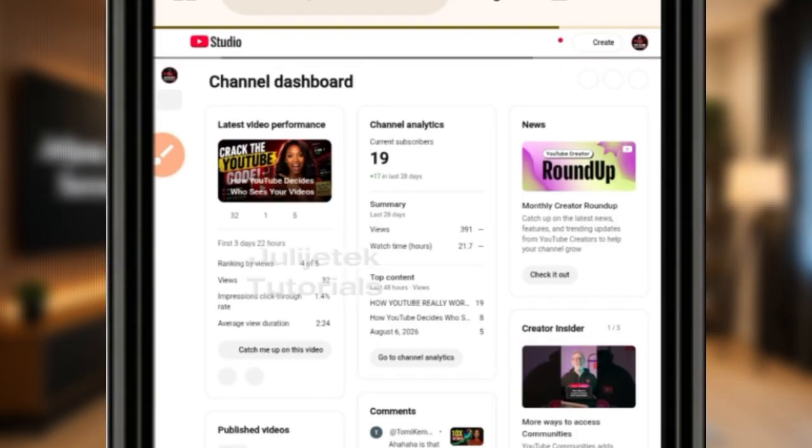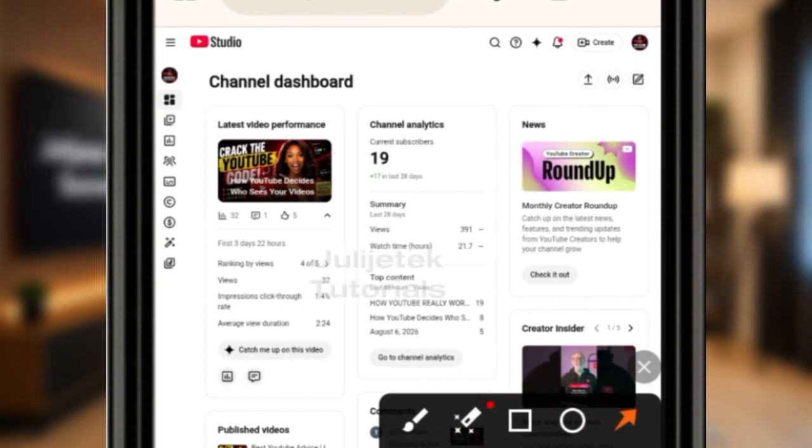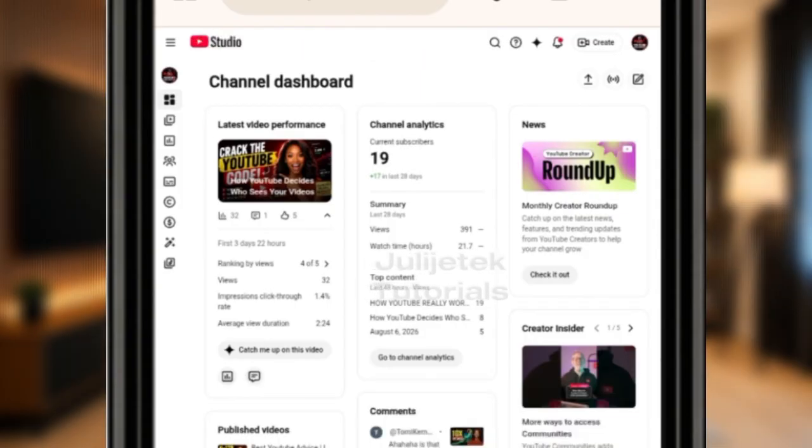All right, so when you select that particular channel, you are going to see that this particular menu will come up. Okay, that particular menu. So you tap on that menu bar.